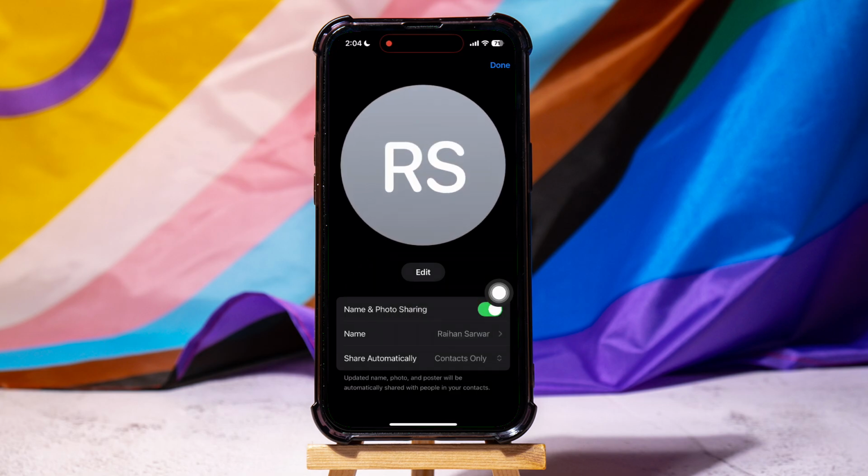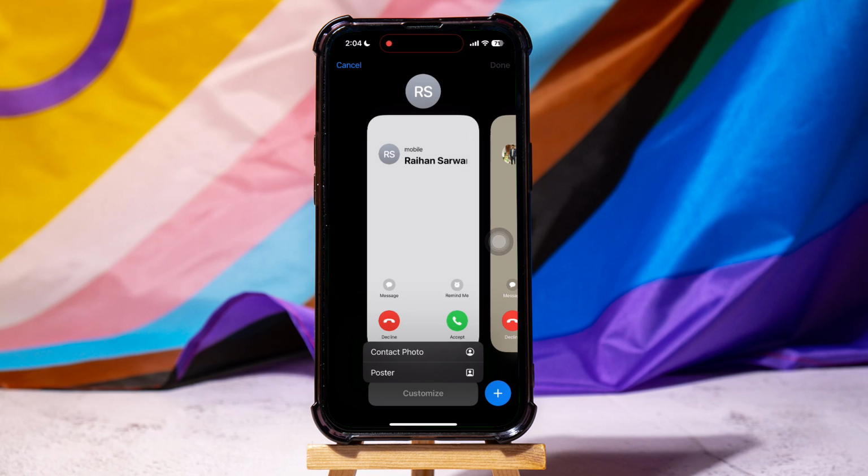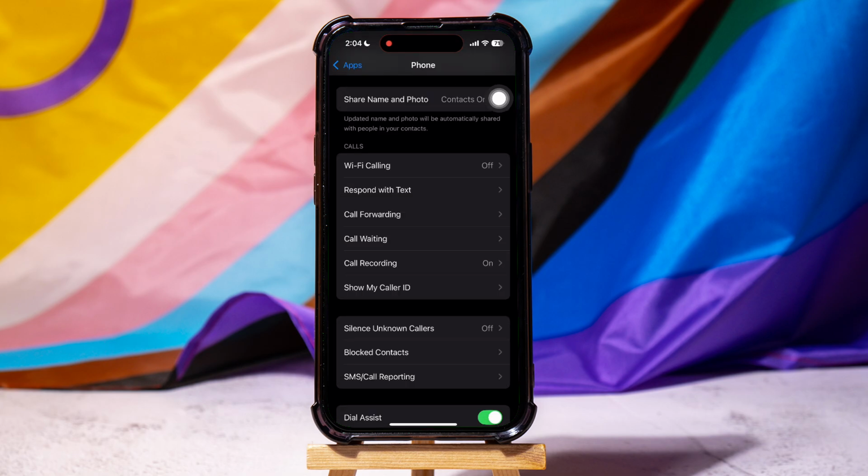After that, tap on Edit. Then, tap on the Customize button. A menu will appear on your screen. Hit backspace after making all the necessary changes. By following these simple steps, you can easily make changes to your caller ID on your iPhone.